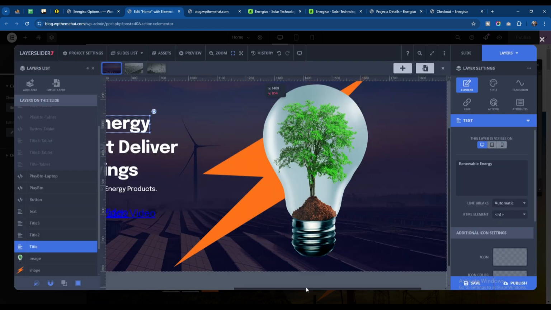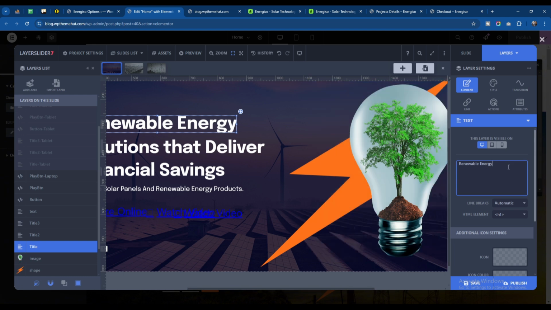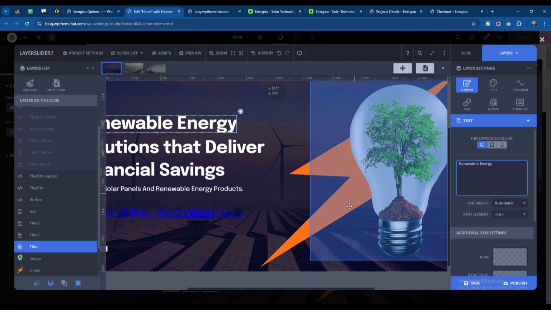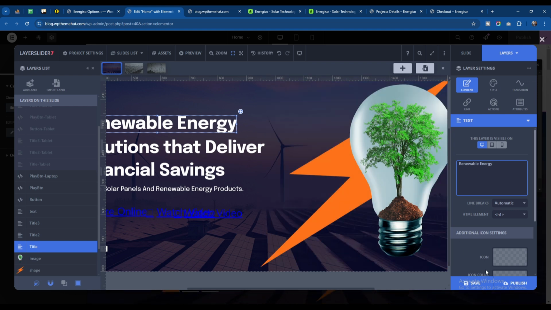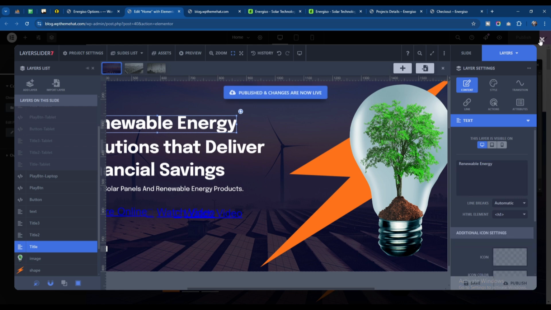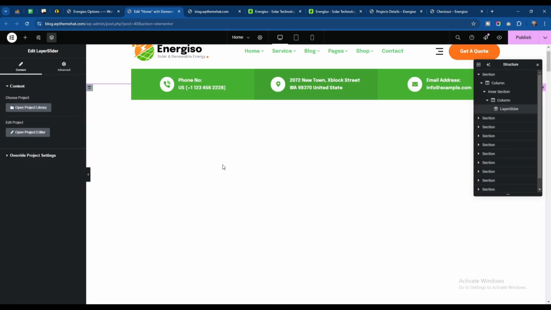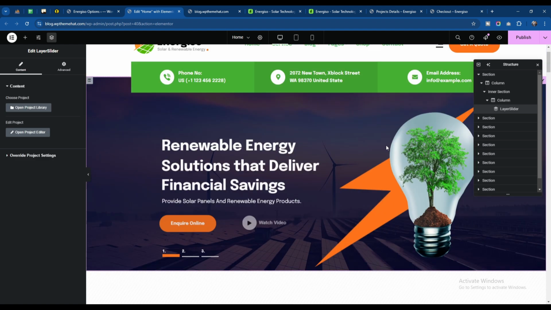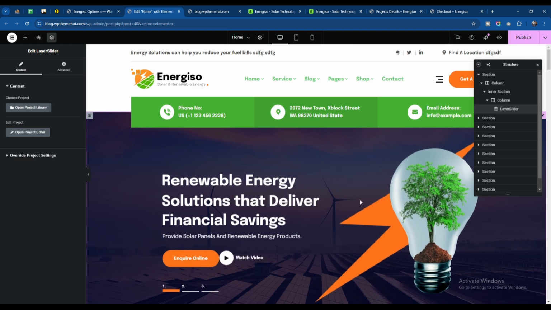Suppose you want to change the title text from here, so you will get the options as well. So by this way you can edit the slider as well. If you click on the publish button and give the cross, then that implementation will be here as well.